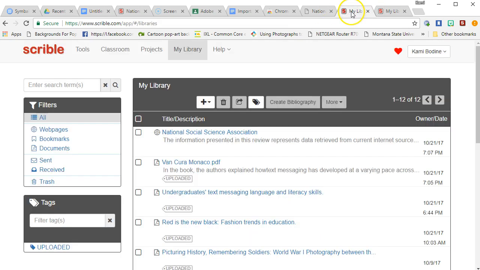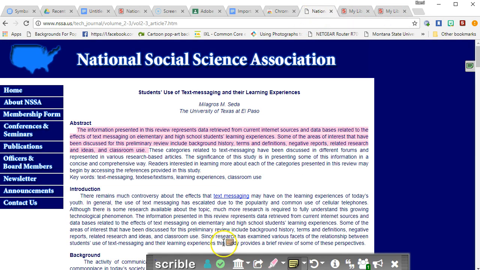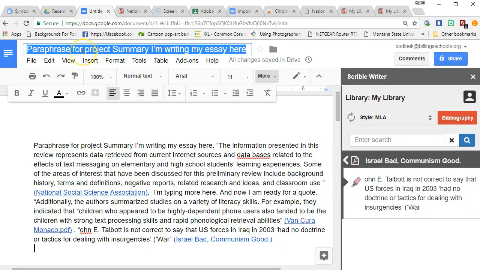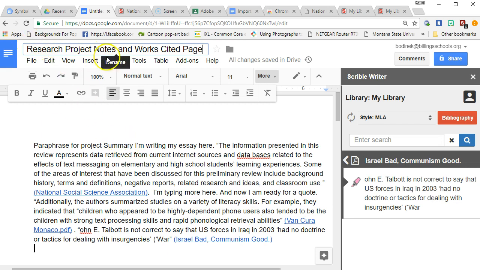So you can just take it directly right on the screen of whatever the source is. You can write it all here and then open it up in Google Docs. So if you're going to use Google Docs for your note-taking, or if you're writing a research paper, just make sure that you label it beginning with research project, and let's say this is your notes, and works cited page. So now you're all organized. Now if you're going to actually turn this into a research paper, then you can just name it research project, research paper.